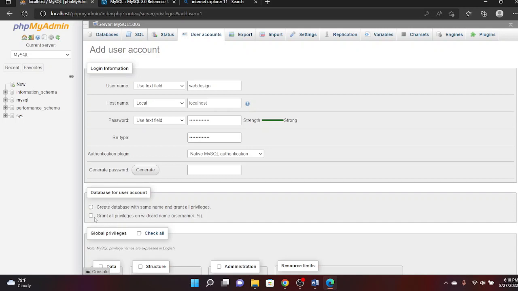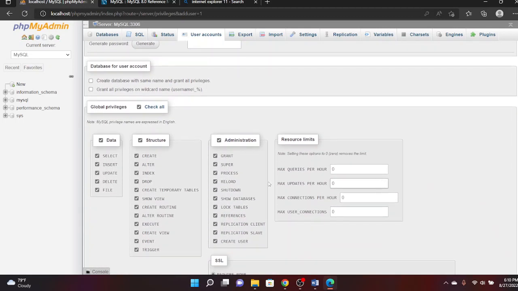Then I want to grant all privileges on wildcard name. Okay, there's no need for this. So down here, I'll click check all. I'm giving global privileges to this account, that is, it will be a super account. I can do anything I want within the database here.